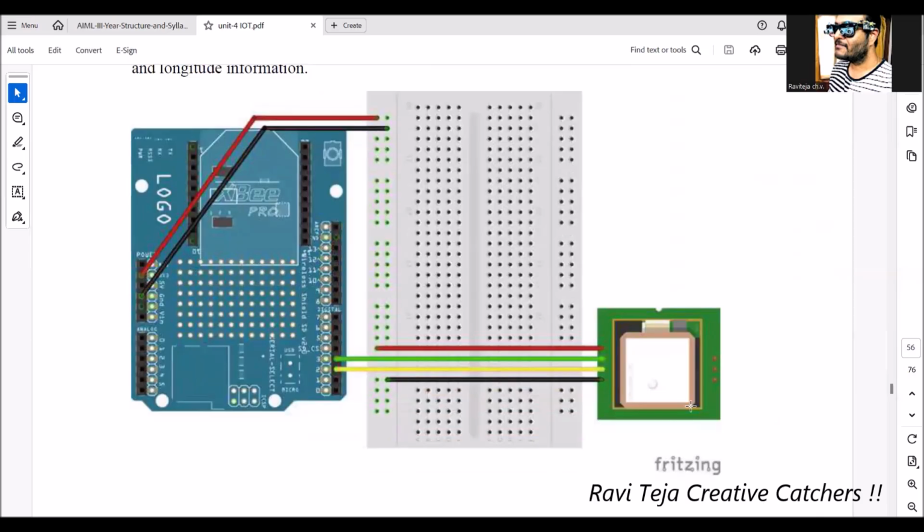this is the GPS module Neo 6M. This will generally have 4 pins. One pin will be the VCC, so the 5 volts or 3.3 volts from the Arduino Uno can be connected to the VCC pin of the GPS module, and one pin will be the ground pin, which is interfaced to the ground pin of the Arduino Uno, and the remaining 2 pins are the transmitting pin and receiving pin, which go again to the transmitting and receiving pin of the Arduino Uno.